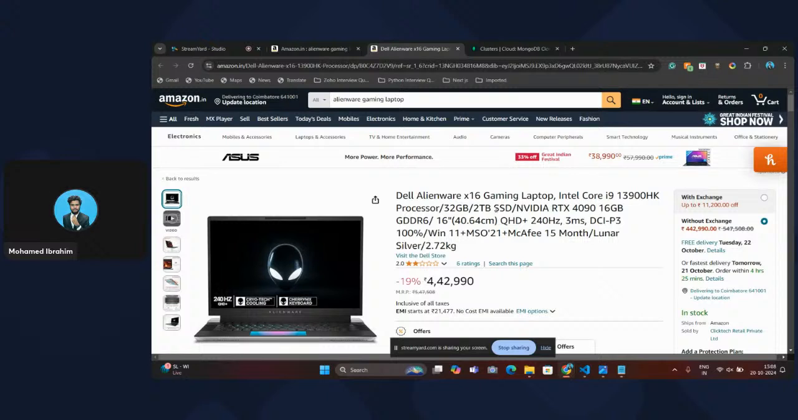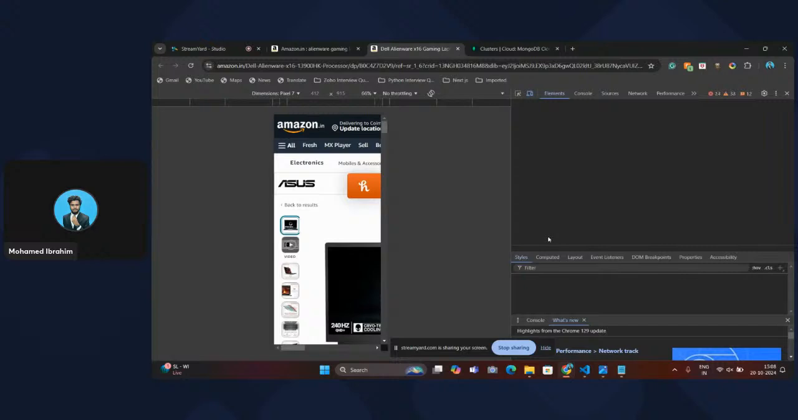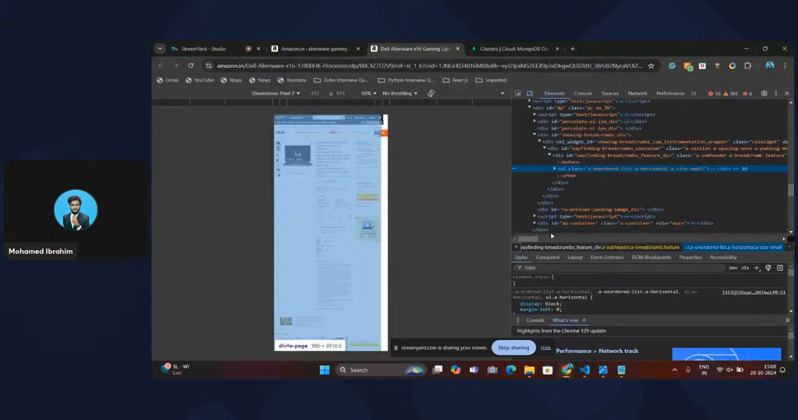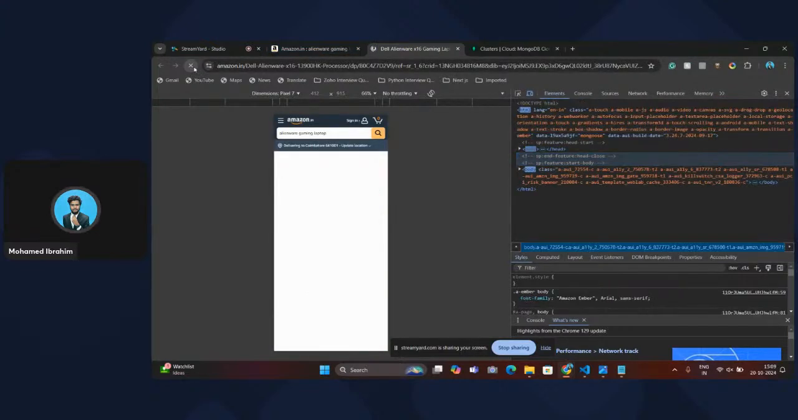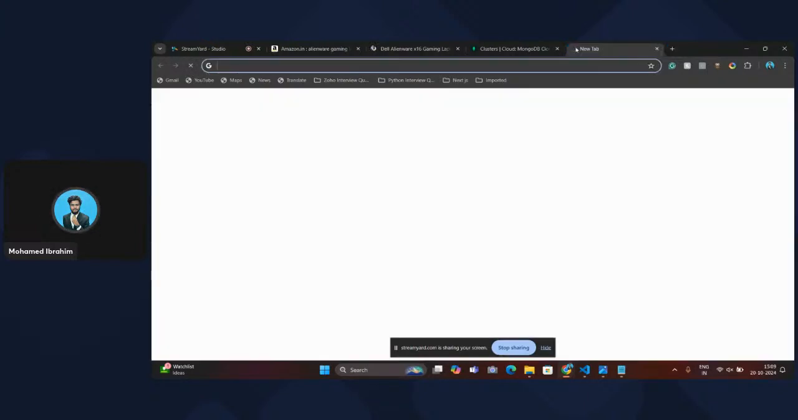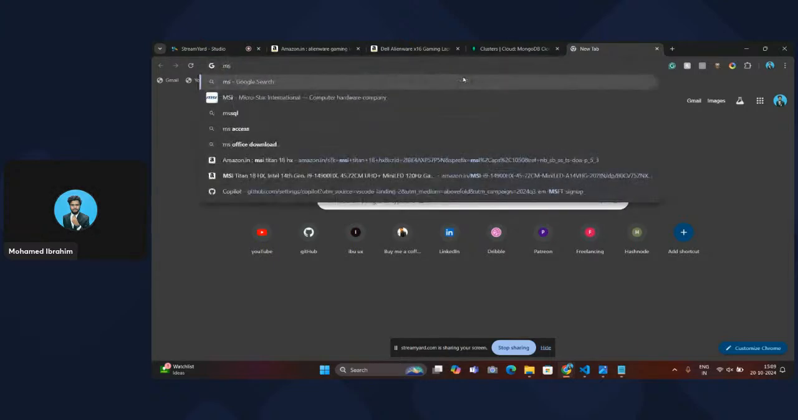Before that, I will show you how the scraping technology works. Mostly, scraping technology is one of the important as well as demanding and growing technologies in the industry. How am I saying this? I'm going to show you an example from Google itself. I'm just going to search for MSI Titan laptop.